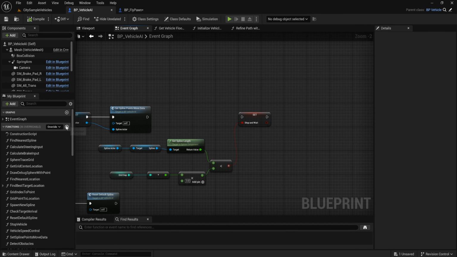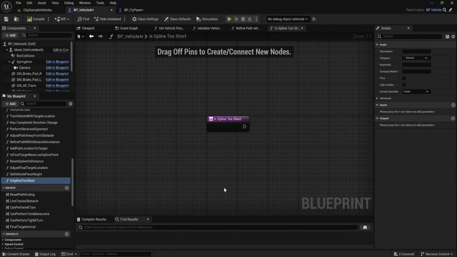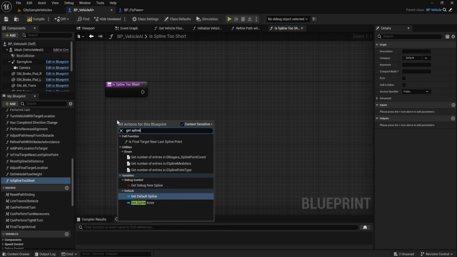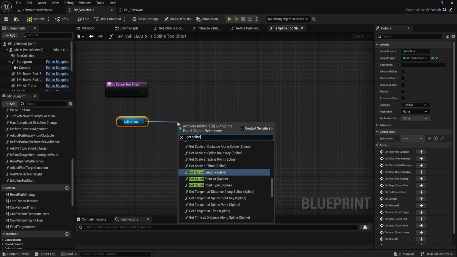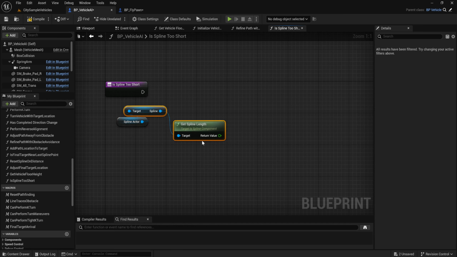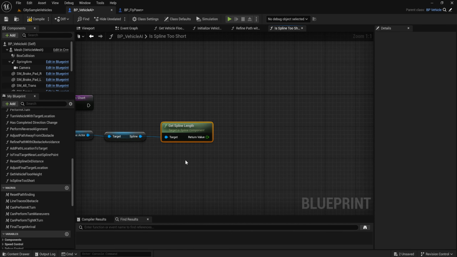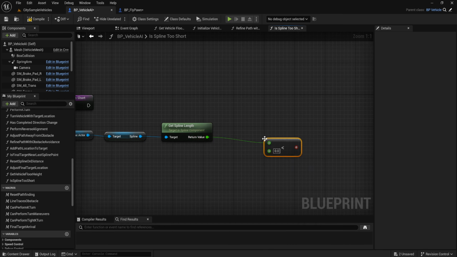Add another function. Name is spline too short. When the spline is too short, we stop the vehicle. Get spline actor. Get spline. Get spline length from the spline actor. Or less.